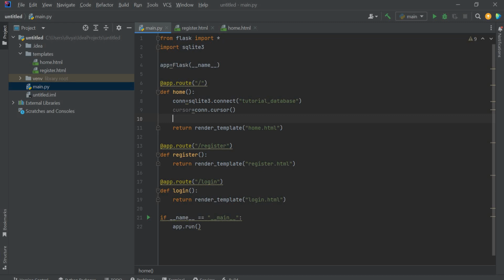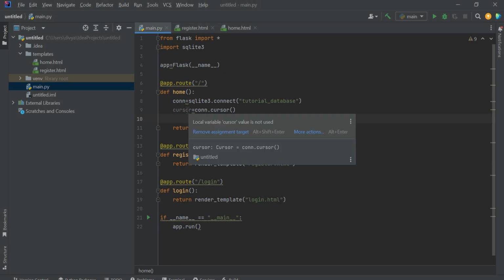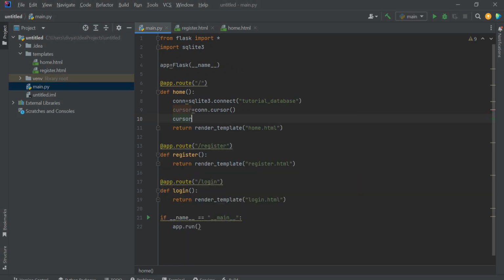So the table that we want to make is, if we go back into the register, these are the values we want to store: our first name, last name, email, and password. So if we go back into our main.py, we're going to create a database. To do that, we're going to say cursor.execute.